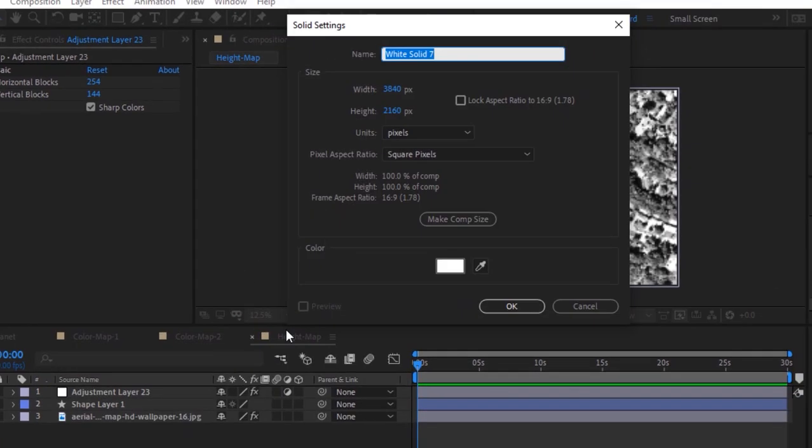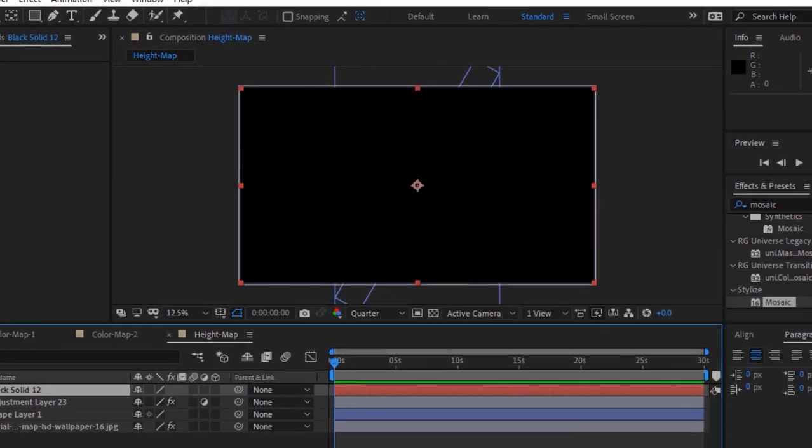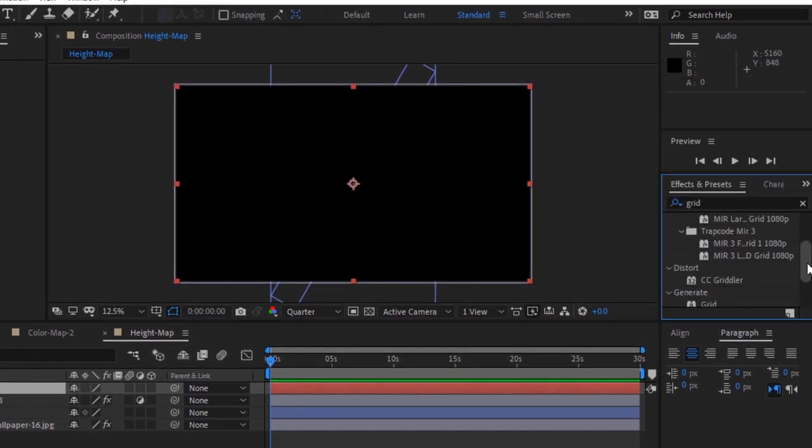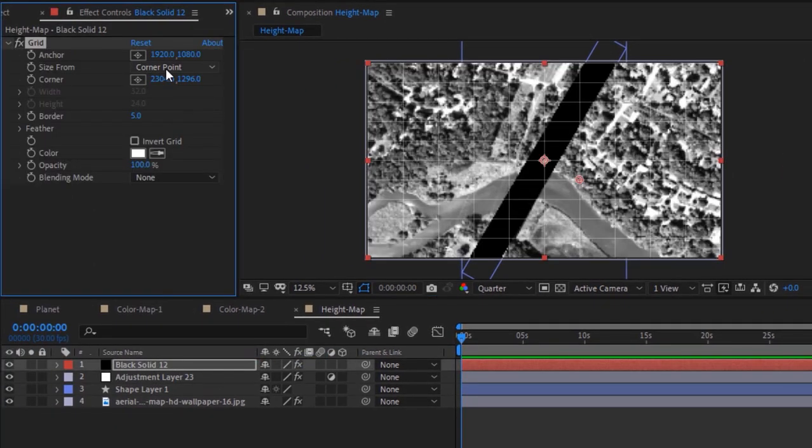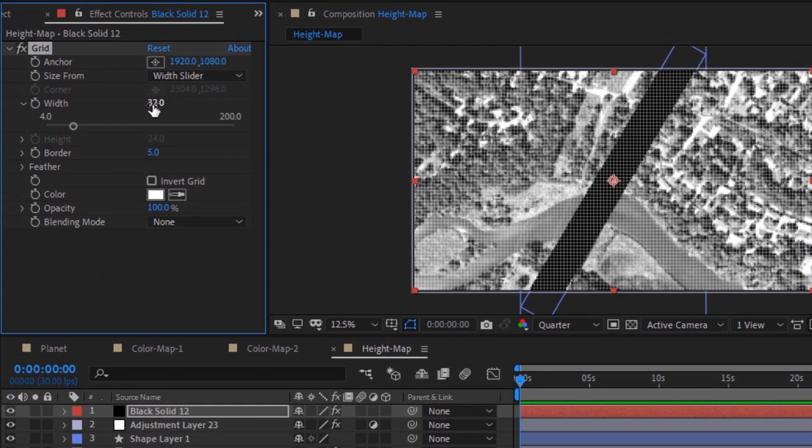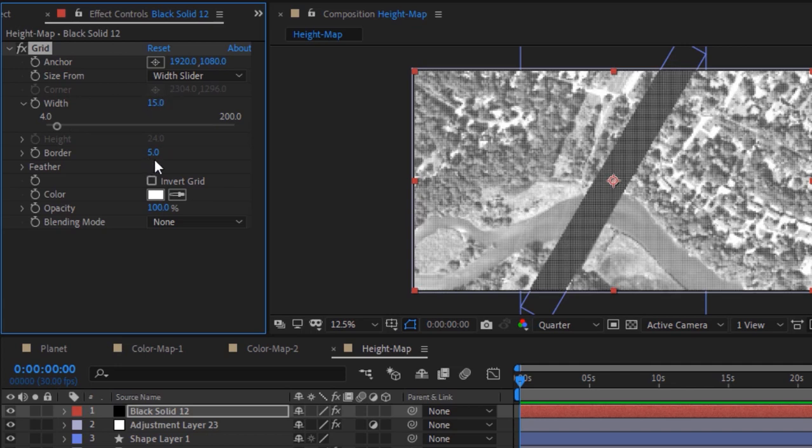Add a black solid layer to this comp. Go to Effects and Presets and add a Grid effect to this layer. Change Size From to Width Slider. Change Width to 15 and Border to 4. Change its color to black.